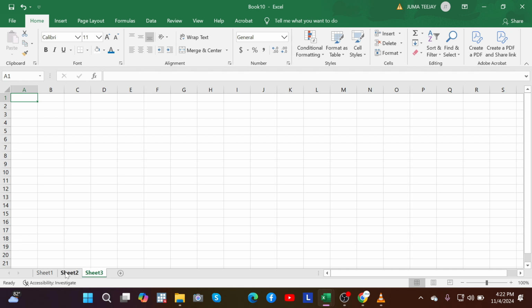You can as well double tap to rename it. Maybe you want to call it a profit sheet. It depends on how you want your workbook to be. So what we have is a workbook because we have more than one spreadsheet.